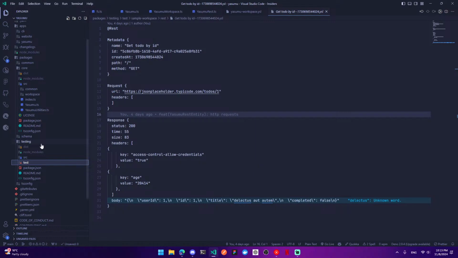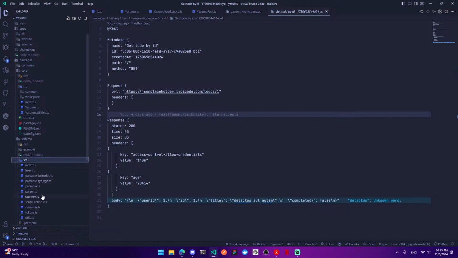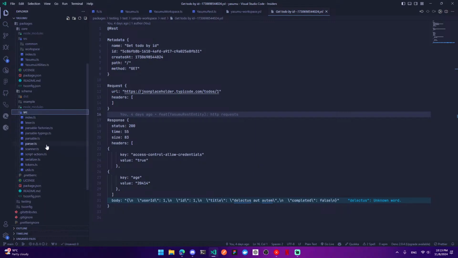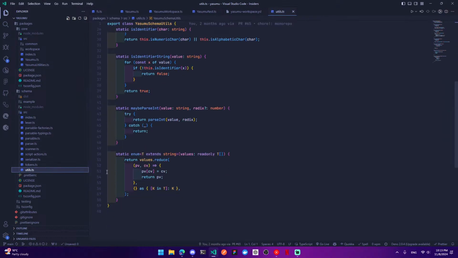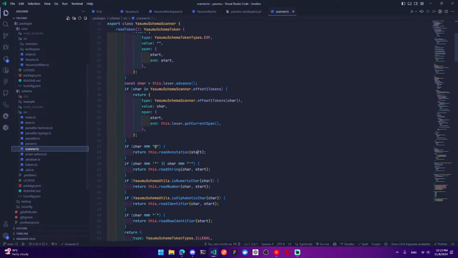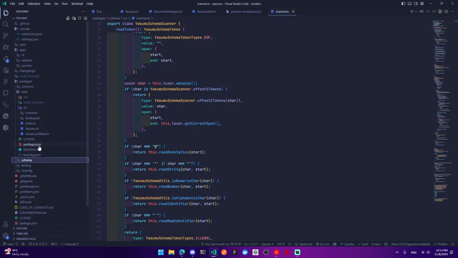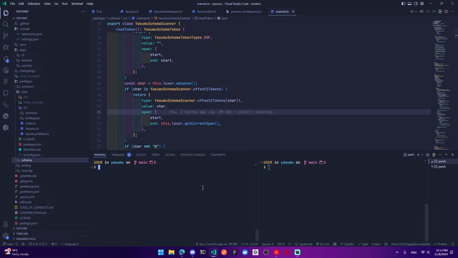Okay, so this is our schema language, and the language was built by a friend of mine named Zyrok, and he has done a pretty good job at it. Okay, so let's go through the core API, or actually, let me show you the demo.